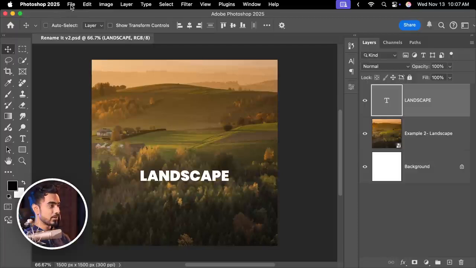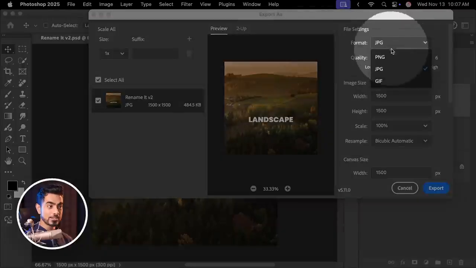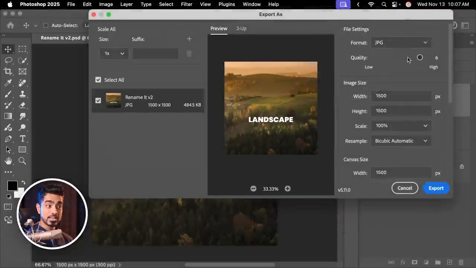And if you want to export it for your social media or your website, simply go to File, Export, and then Export As. You can select the format like JPEG or PNG. Let's go with JPEG, set the quality of it, and it will give you an estimated size of that image. So if I decrease the quality, the size goes down as well. And then you can change all of these settings.